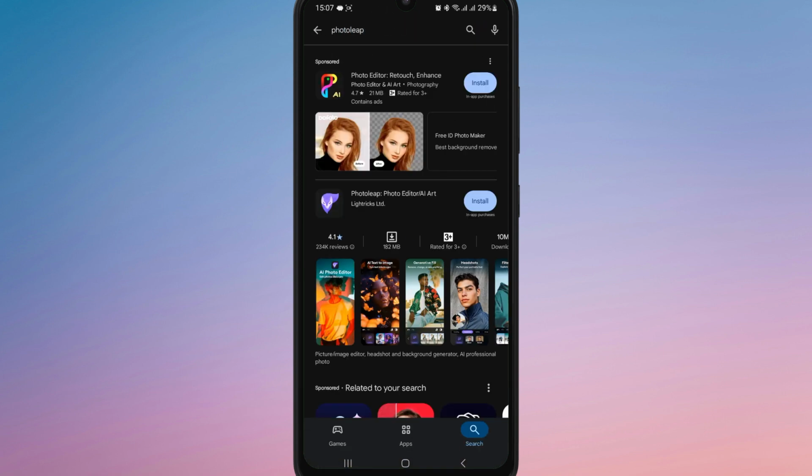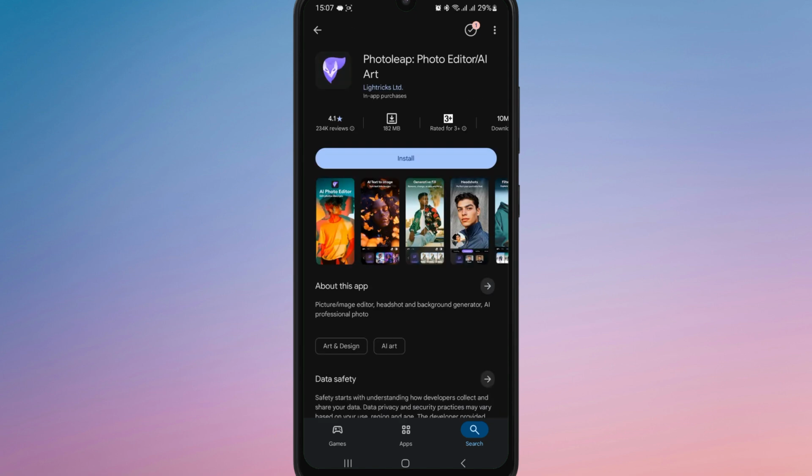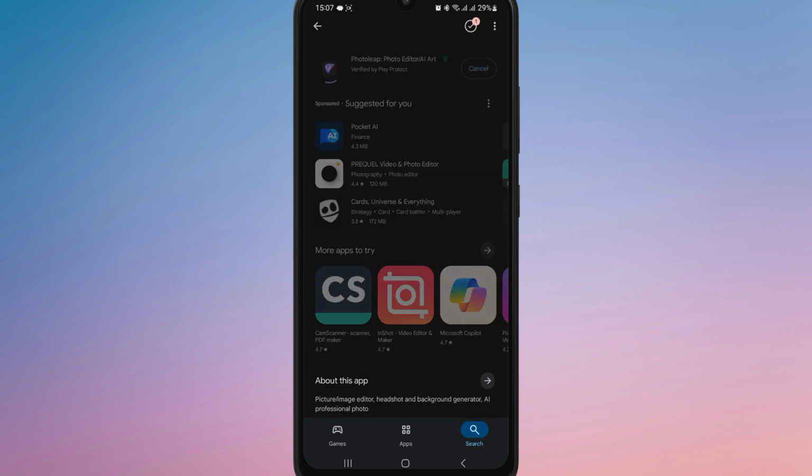Make sure you select the correct app developed by Lightricks Limited, as there may be similar looking apps with different names. Next, tap on the Photoleap app icon from the list and you will be taken to the app's main page. After that, tap the install button.